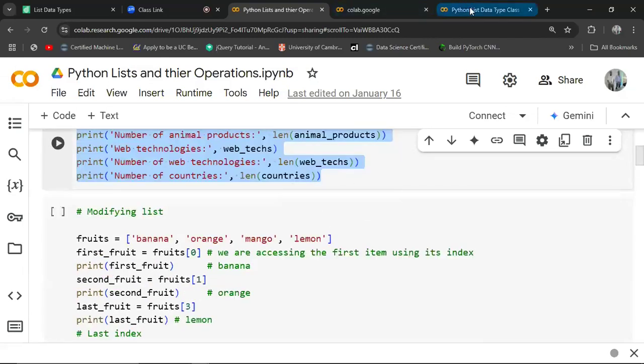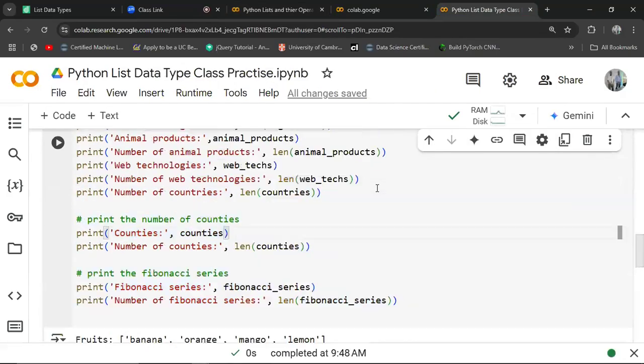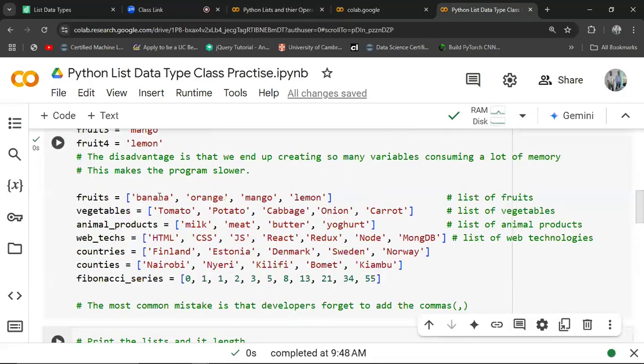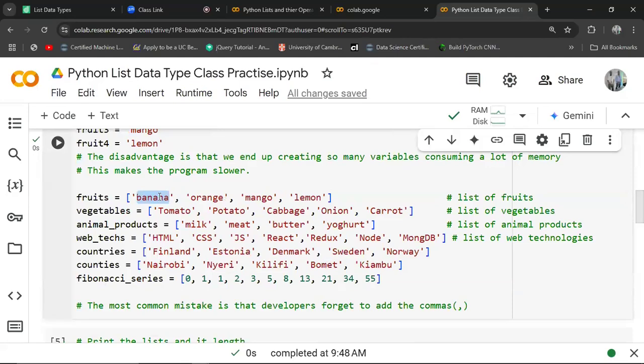So one thing that I've not mentioned here before we go to modification of list is that so long as you've created a list, there is some order that we have to follow. For example, in the list of fruits that we have here, each fruit is assigned a numeric value. Automatically, the first item will be assigned 0. This one will be assigned 1. Mango will be assigned 2. Then lemon will be assigned 3. Those are what we call the indexing values within a list.